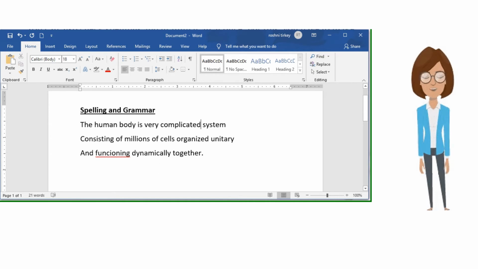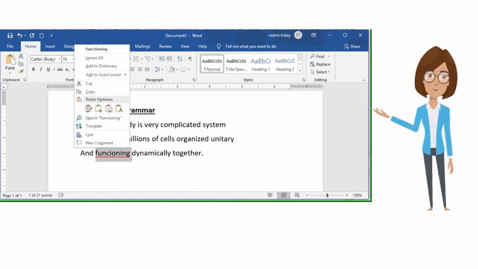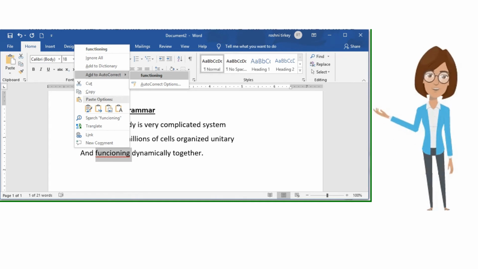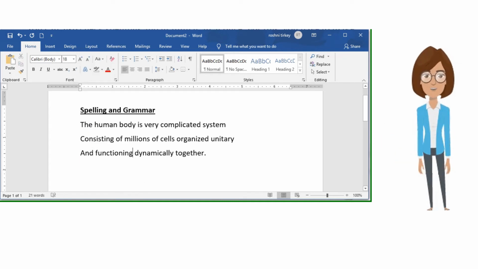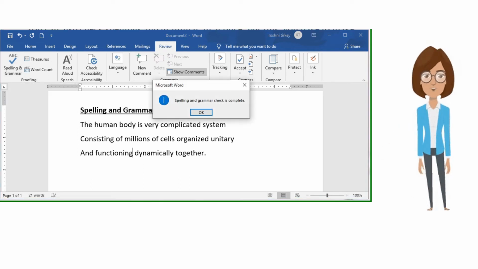Next, second word, functioning. Select the text, right mouse button click, add to autocorrect, functioning. Review tab, spelling and grammar, okay.